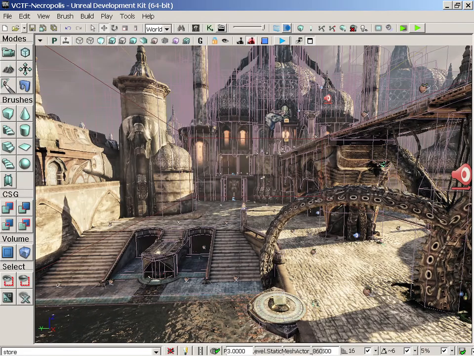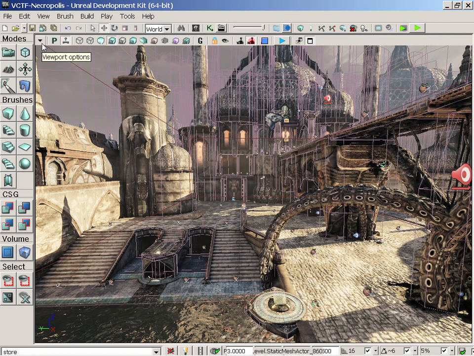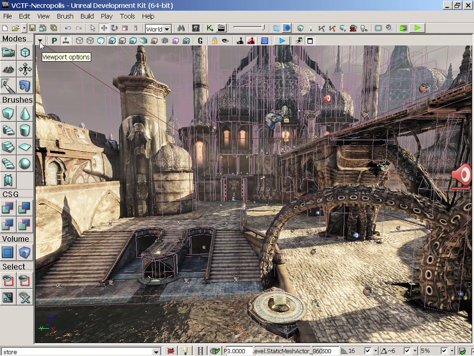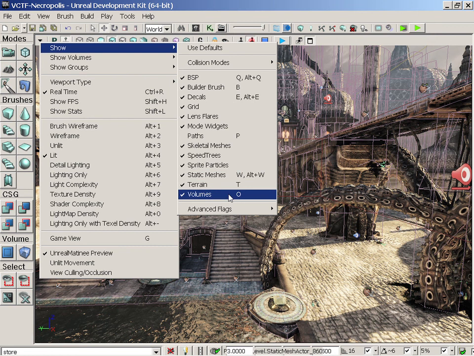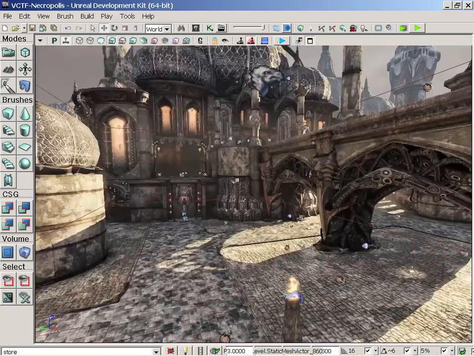Besides static meshes, there are also two other types. But here, let me show you how to toggle these. Go to Show and turn off volumes. Volumes are these purple things that are very annoying to look at. I'll get into volumes later. Now everything looks nice and crisp.